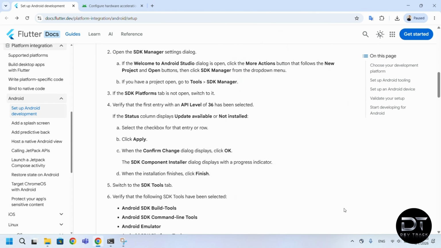Next, go to SDK Manager. Make sure the first entry with API level 36 is selected. In my case, version 36.1 is selected, and it works perfectly. These requirements can change over time. So if you see a different API version in the future, just choose the version recommended in the official instructions.